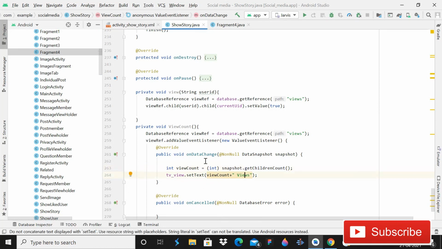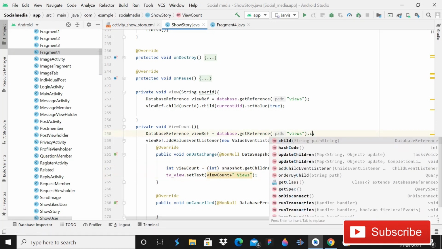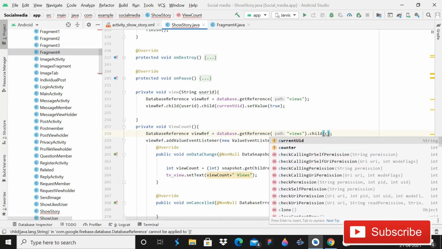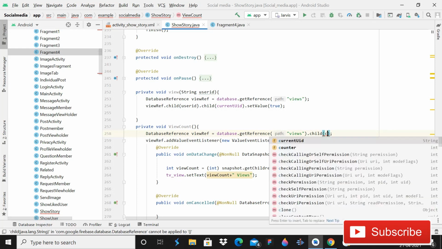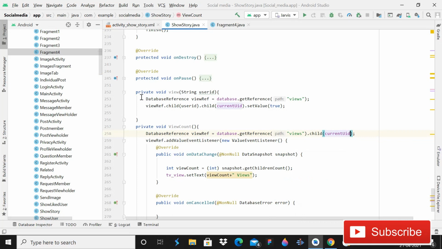So now when you open it, you have to give the reference .child(currentUserID). I mean, obviously current user ID. So whenever you open the story, it will create a reference. That reference will be views, and inside that child there will be the user ID of that particular user, and then there will be a story of yours. Understand? So it will show you the number of counts of your story. So now I think it's time to run, but not yet.